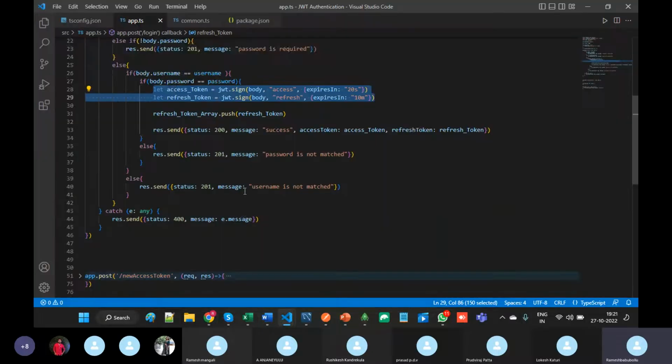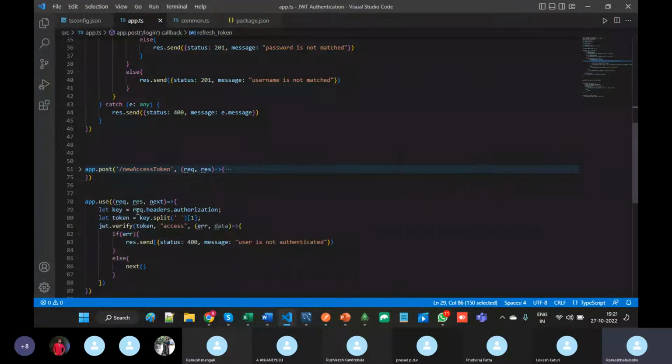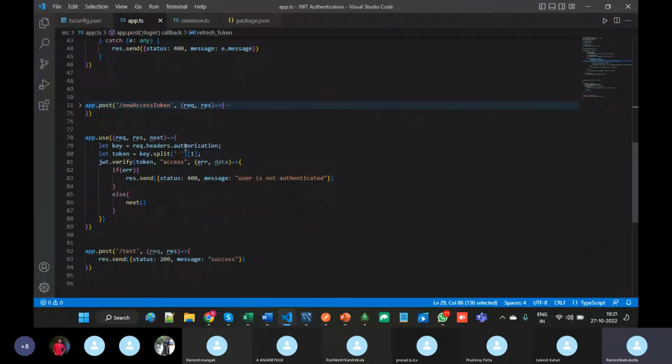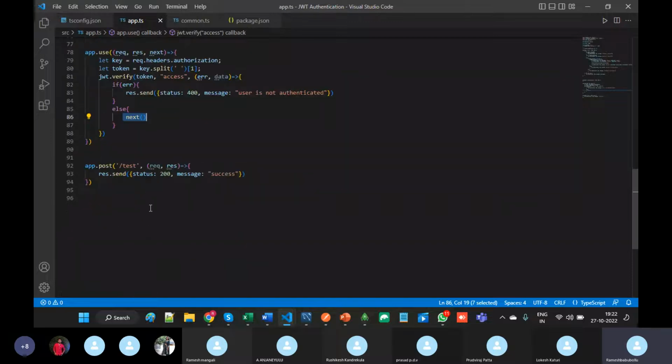The second one is JWT authentication, checking that access token. Here the app.use method will be used. Once the access token is received, we will verify whether that token is valid or not. If it is valid, then it will go to the next line. I mean, whatever methods come next, it will go on to execute them.